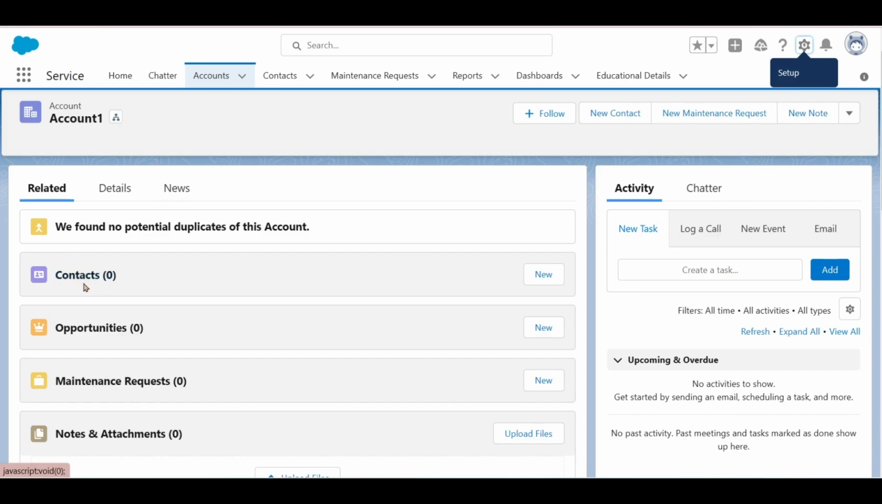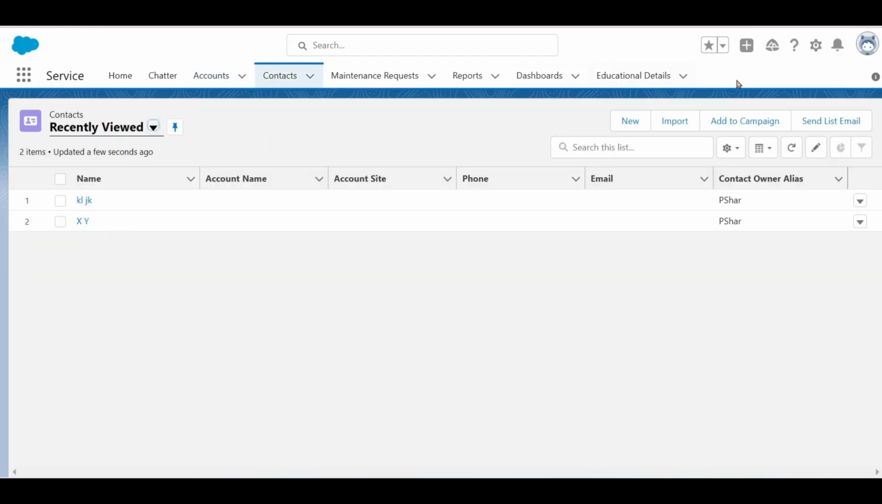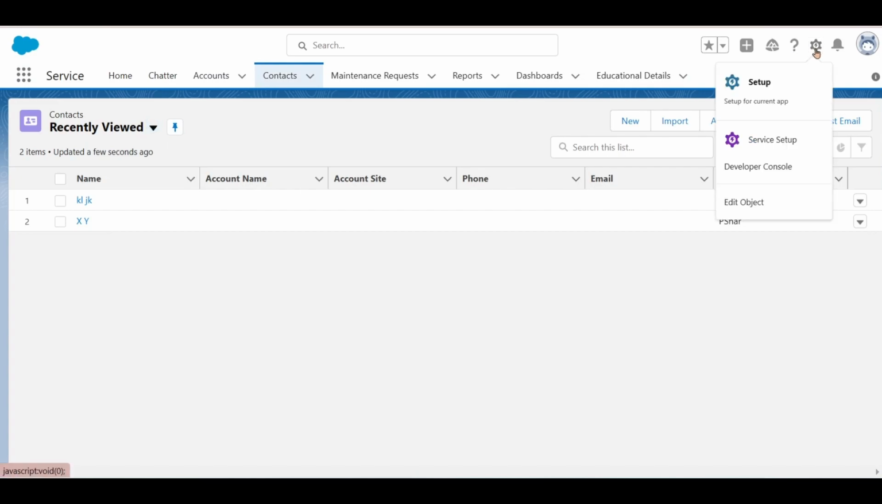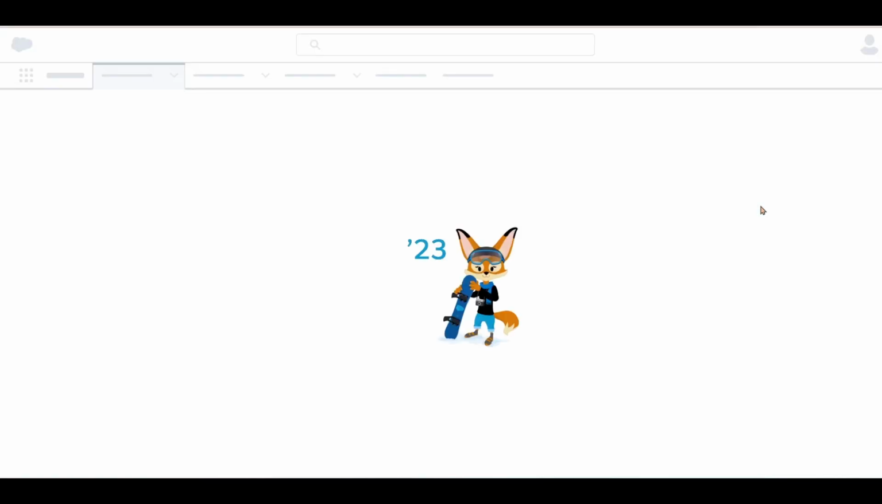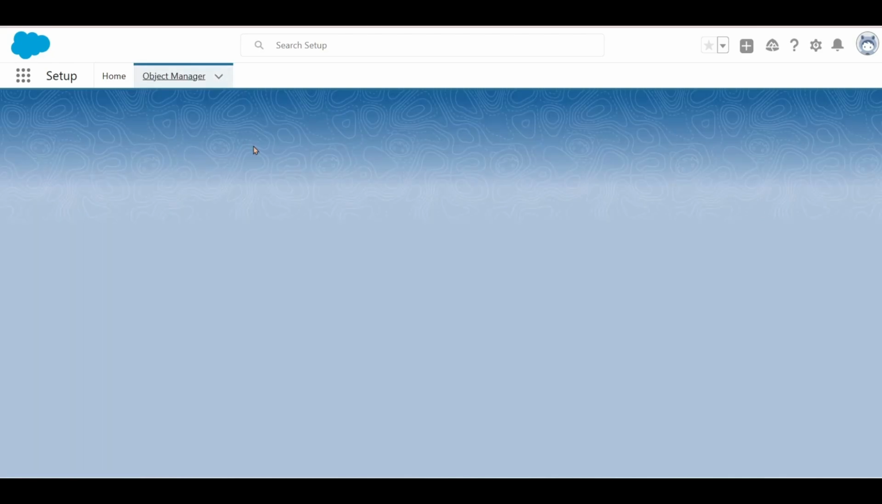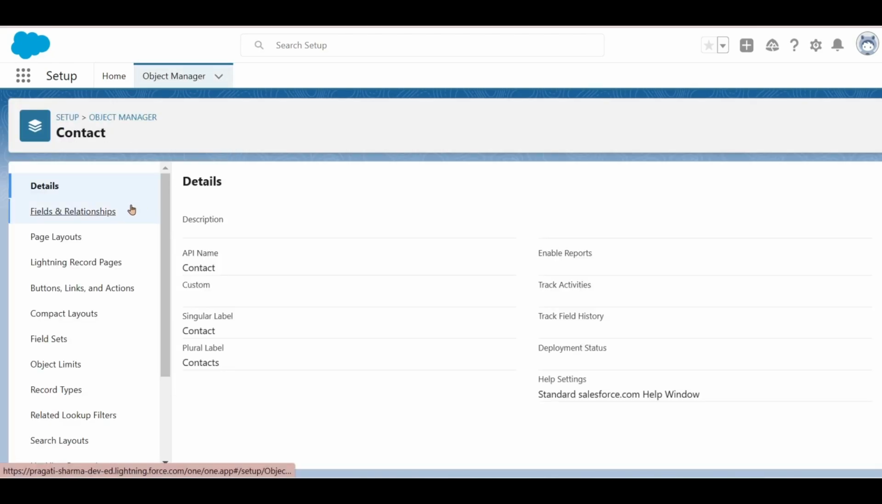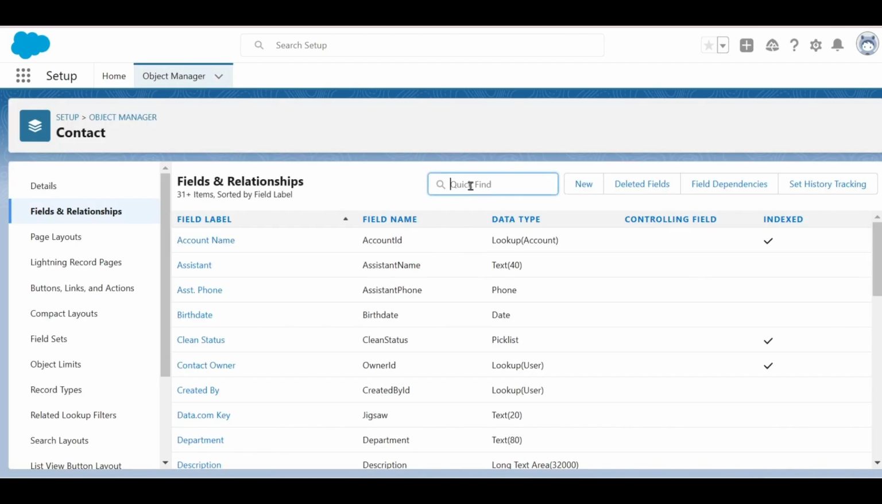So we will open the contact object and see the account relation. We will go to edit object to see the fields and relationships of the contact object. From fields, see, it's on the top: account name. It has a lookup relationship with account, and this account ID will act as the foreign key between the account object and the contact object.